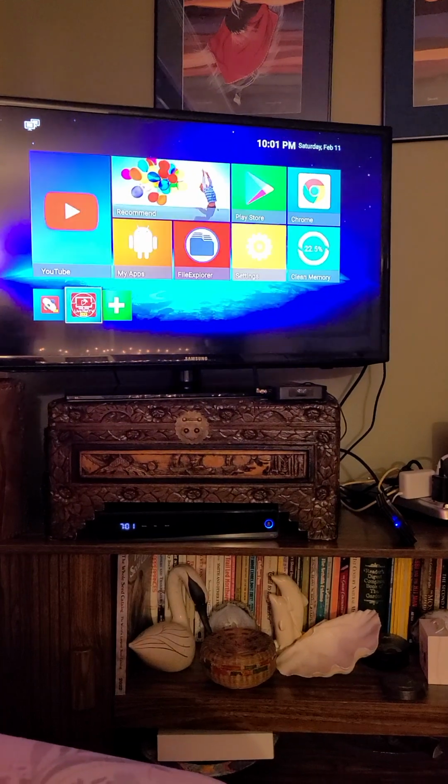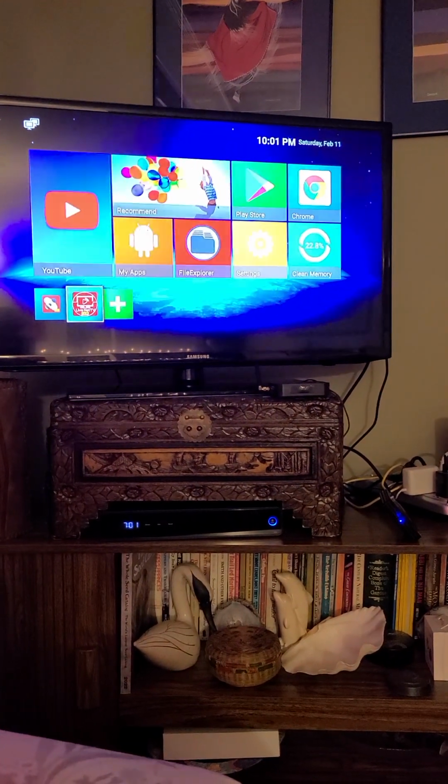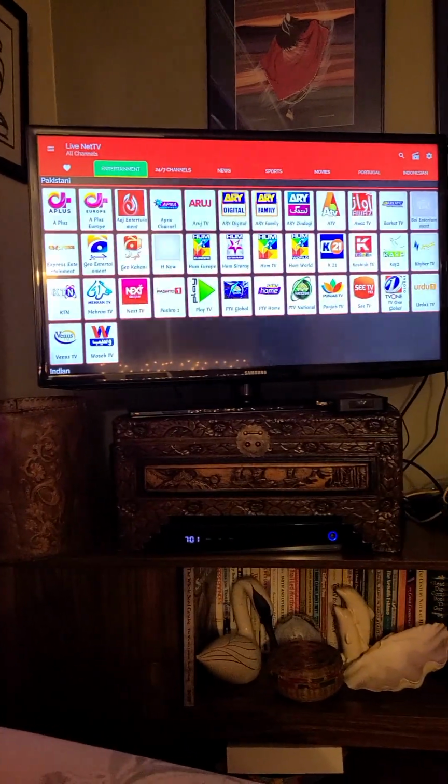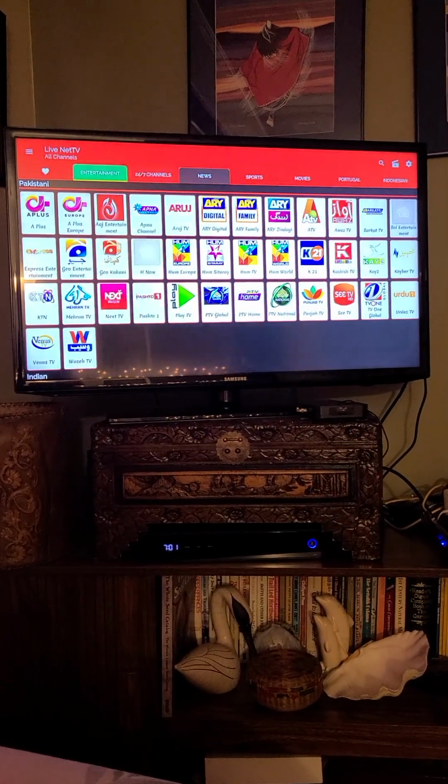Right here on the bottom you have two apps. One is LiveNet TV. LiveNet TV is a live TV application. There's a bunch of channels on it. It opens up just like this. I'll give it a sec. It will load. Here it is. It loads, and then you have different sections right on the top.